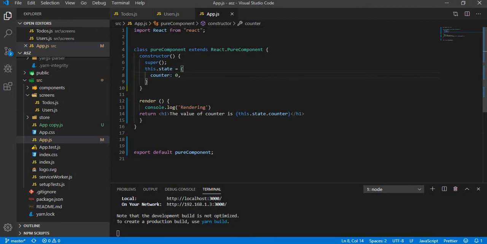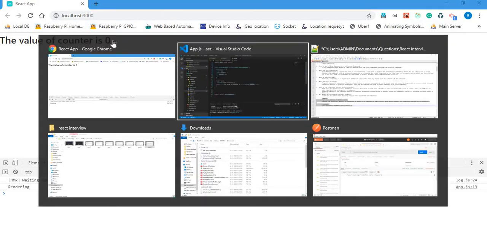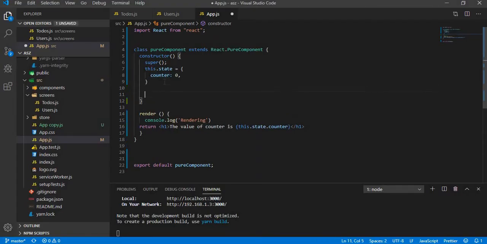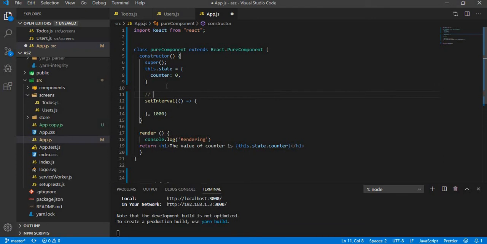Here I'm having one state variable as a counter, right? So what it will do, first it will print a counter. If I'm checking here, the value of the counter is 0. So here I'm going to update the counter for every second. For every 1000 milliseconds, means every second. So first, direct update.